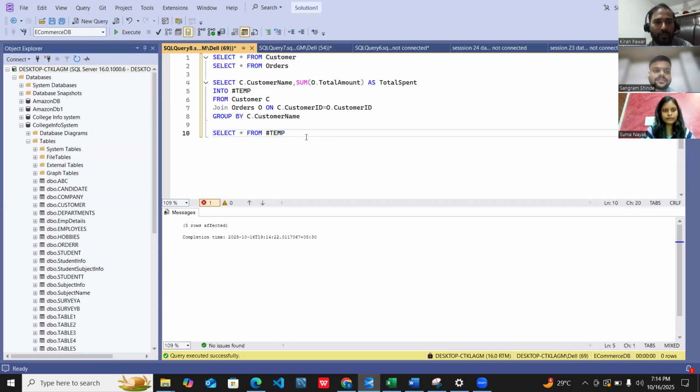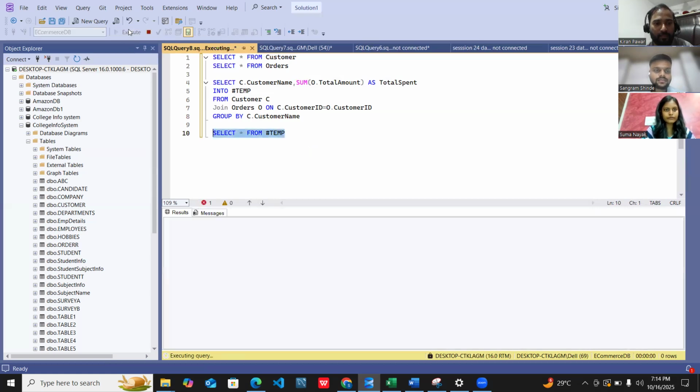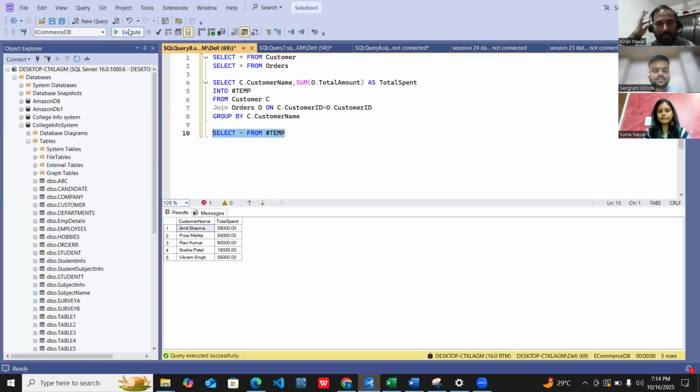Execute now. Correct. So far so clear. Any doubt, confusion, Sangram, Suma? No, sir. Right, we have done the aggregations and we have put all these result sets into my temp table. Now going forward, I will use this temp table to write my logic.